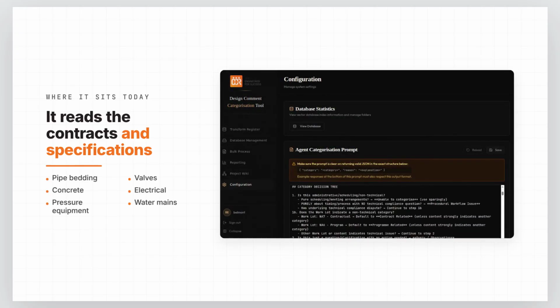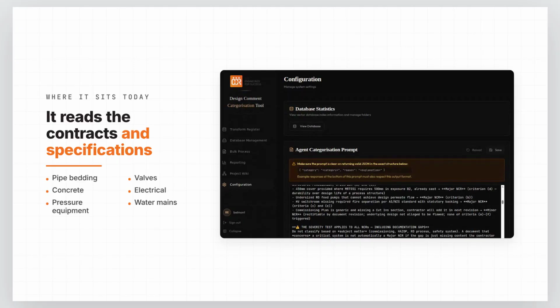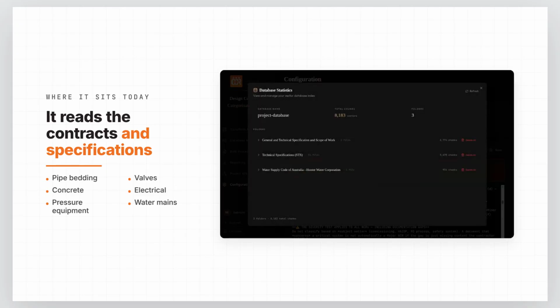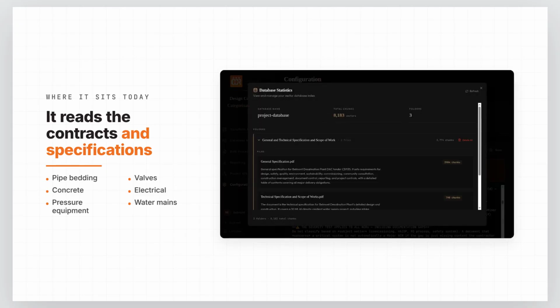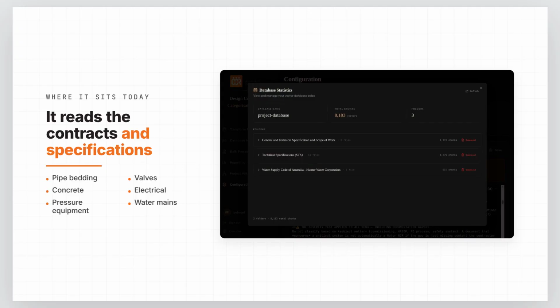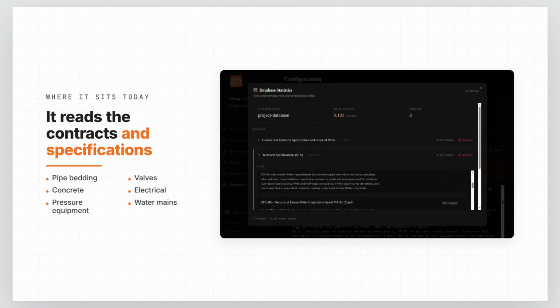The agents don't just pull the relevant information out of the contracts and specifications. Every project gets its own configuration: the categorization prompt, the severity rules, and the project's specifications indexed as a vector database. Thousands of searchable chunks, from pipe bedding through to electrical and water mains. All of it set up once per project.